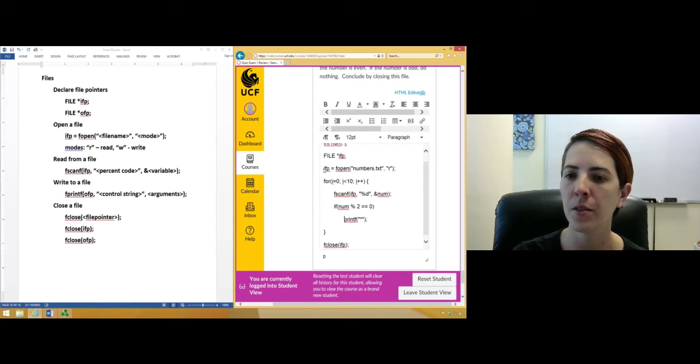So this segment of code opens the file numbers.txt in read mode, reads all 10 numbers, and for each number checks to see if it's even. If it is, it prints a symbol to the screen. If it's odd, it doesn't do anything, so we don't need an else statement. And when we've finished reading all of the numbers, we close the file.